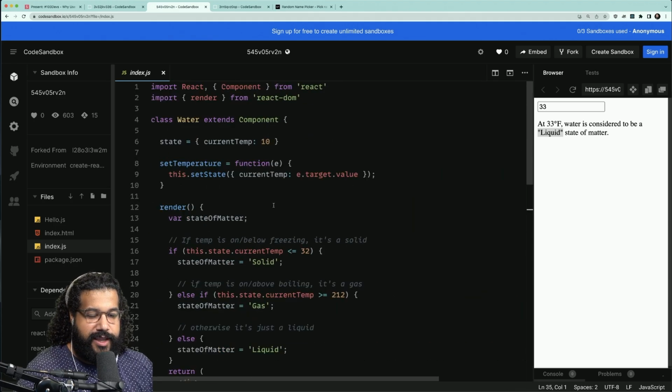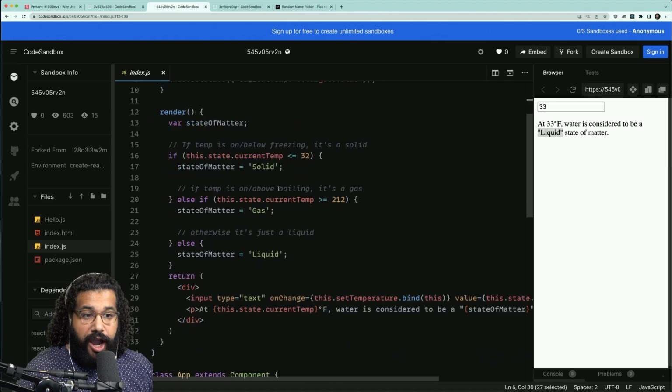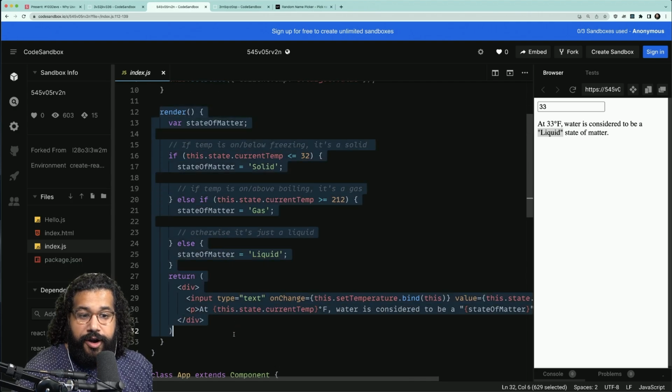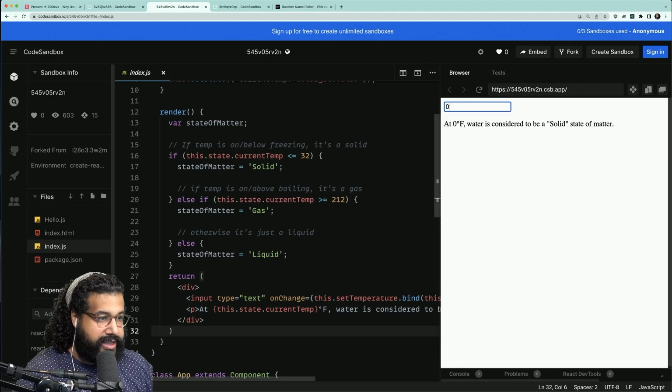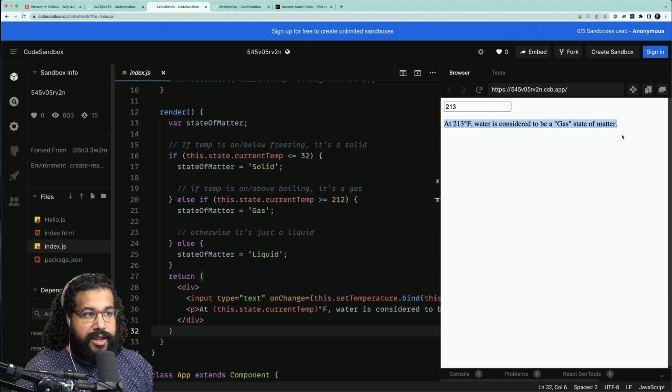All right. So this is just a very simple way of seeing state. We have the state object that has a current temp property. When it changes, our component knows how to react. It'll re-render with the logic that we have contained here, and we'll wind up seeing different stuff in the DOM. Like we can play with it. Like let's go back to 0. We'll get solid. Let's do 213. We'll get gas. And so we're seeing this component based on state changing react and re-render.